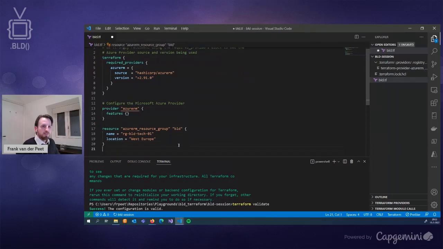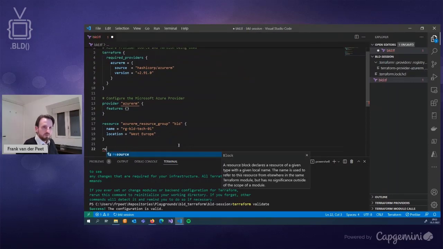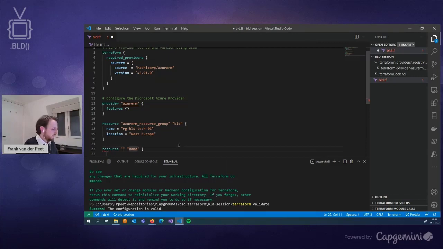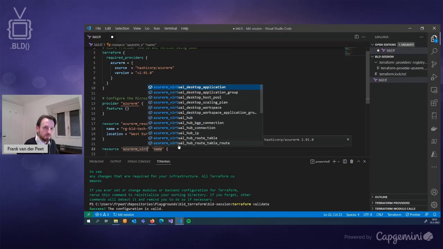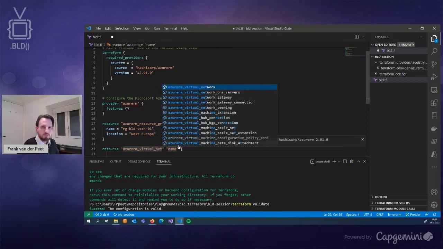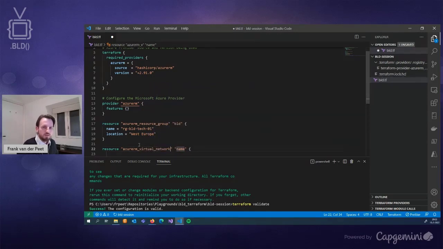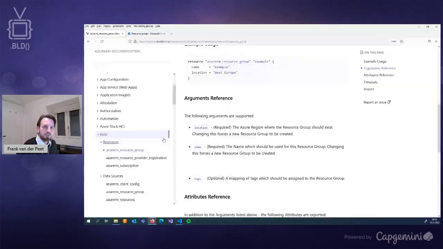Before we apply it, let's continue with another resource. Just to keep things simple, we're going to deploy a virtual network. They're very fast and they don't have too many arguments. So again, let's go to the documentation and see what we can do with a virtual network.